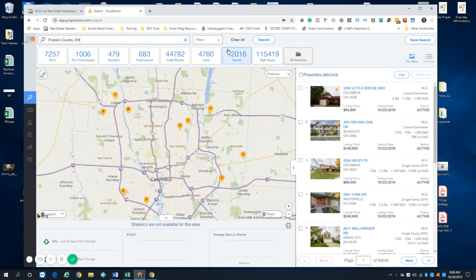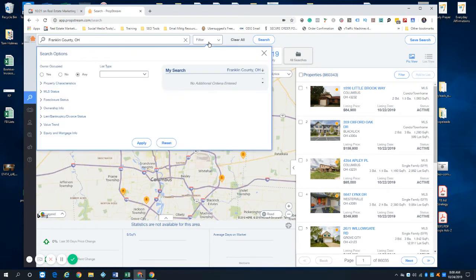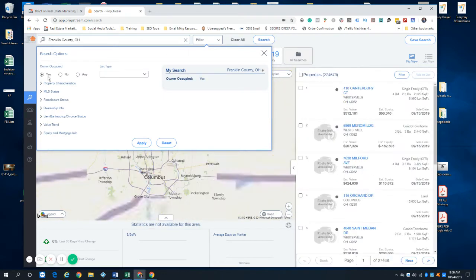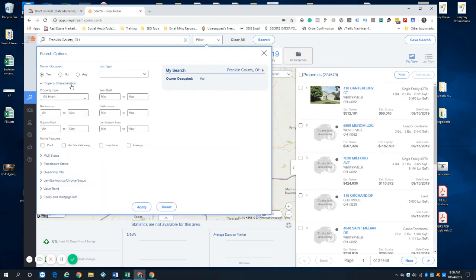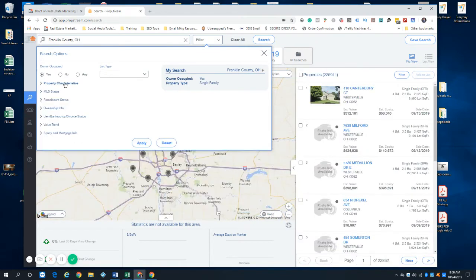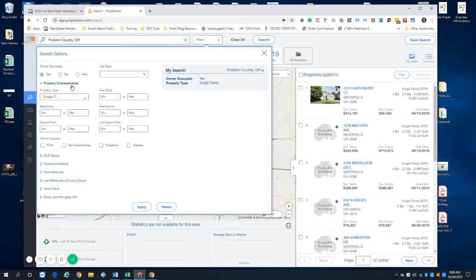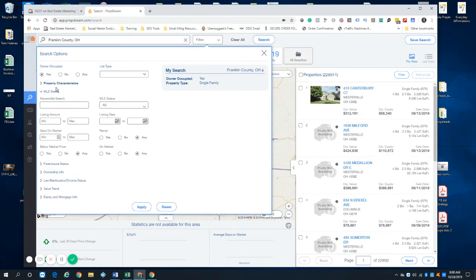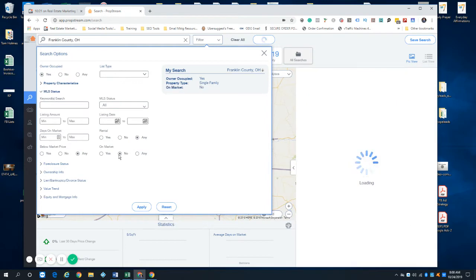Then from here, we don't dive right into the pre-saved searches at the top. We just go straight to filtering to get it all down. So let's say we want to go after owner occupied, and we'll go to property characteristics next. We'll always go single family. Then sometimes we'll come back to year built, but next we'll go to MLS status. You always want to make sure that it's off market. From right here, click no.